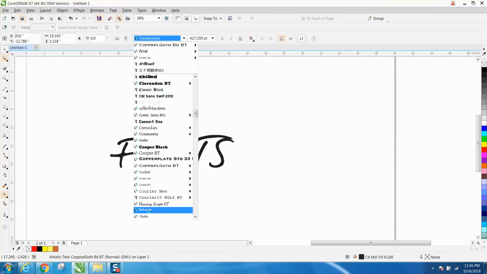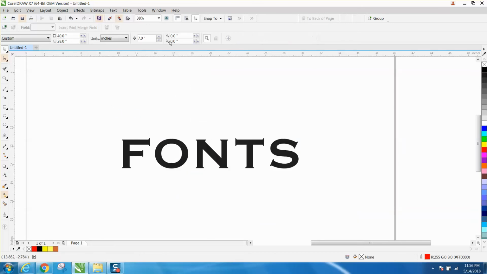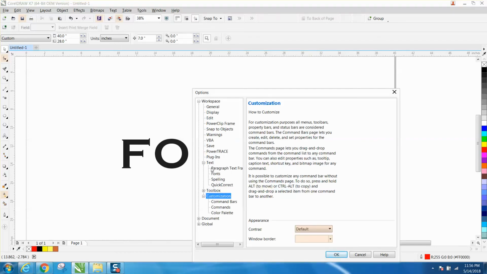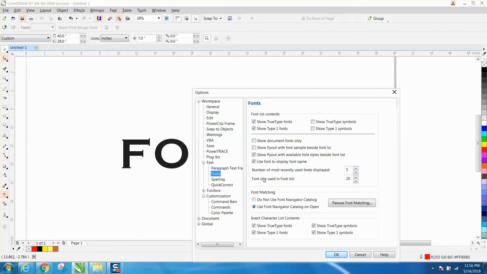I can't see it. So to change that, go up to Tools, Customization, Text, Fonts, and right here, font size used on font list. Let's make it 40. Let's double it. Press OK.